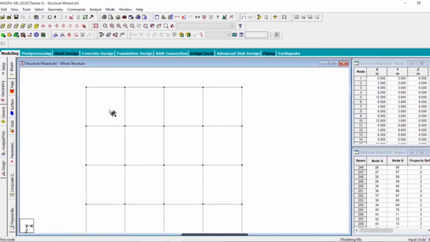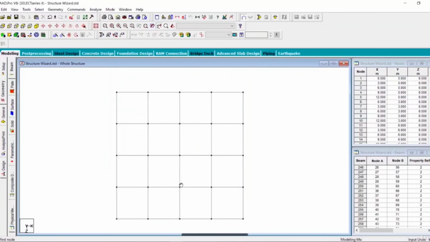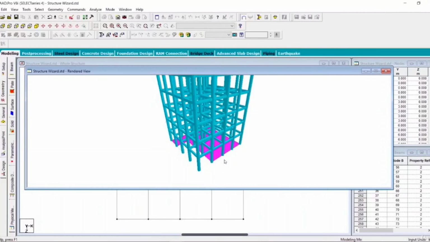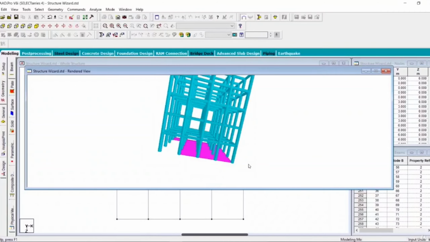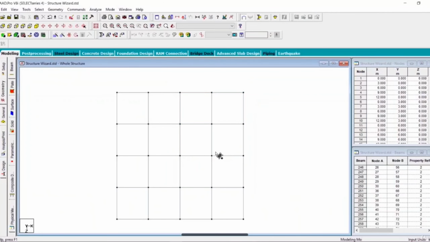For that we will render our structure. Again left click here, after that left click here. Okay, I'll just draw a single plate. Left click here and left click here. Now what I'll do, I'll just click on 3D rendered view, left click on it. You can see that a plate has been drawn at the base. Okay, this is the rendered view. This is all about 3D rendering, and it will be helpful in our structural modeling.